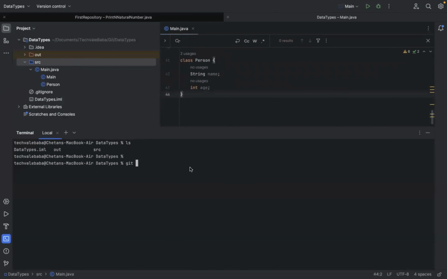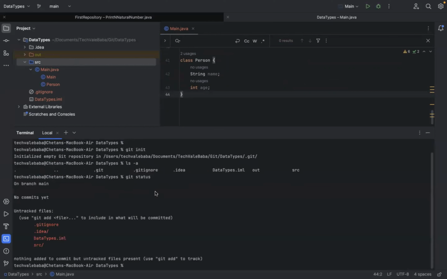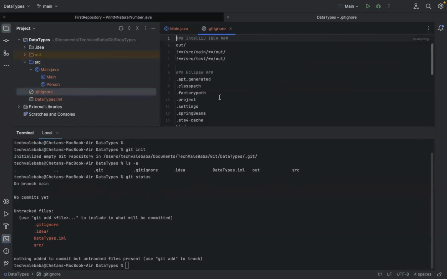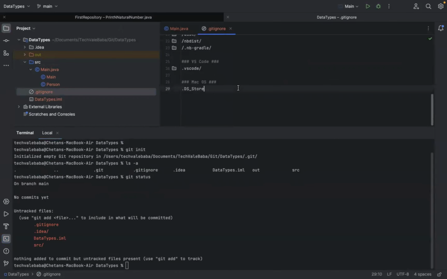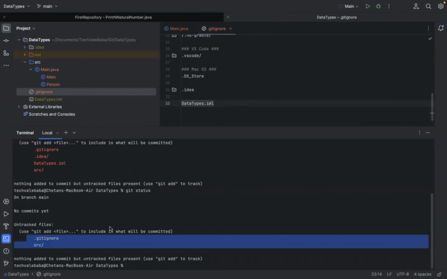Okay, I'll just git init, so that this particular directory will be initialized with Git. And I'll just try git status. In .gitignore, I'll add the .idea file so that I will not upload that file. The data types YML is also not needed. Now I only have 2 files which I want to commit.